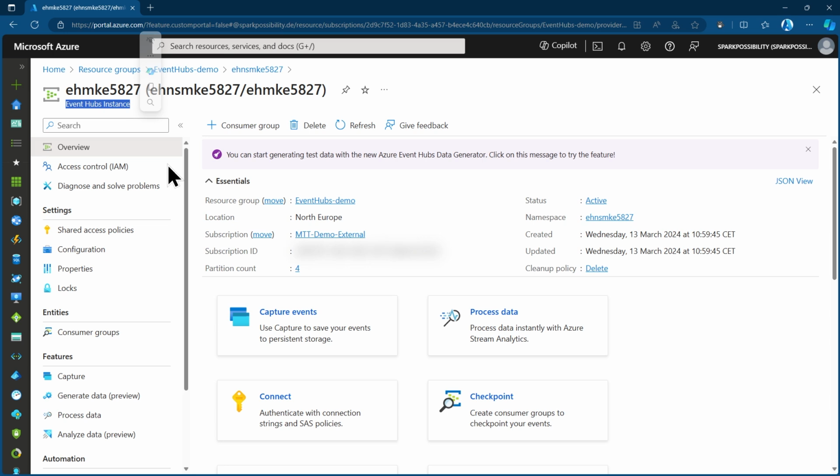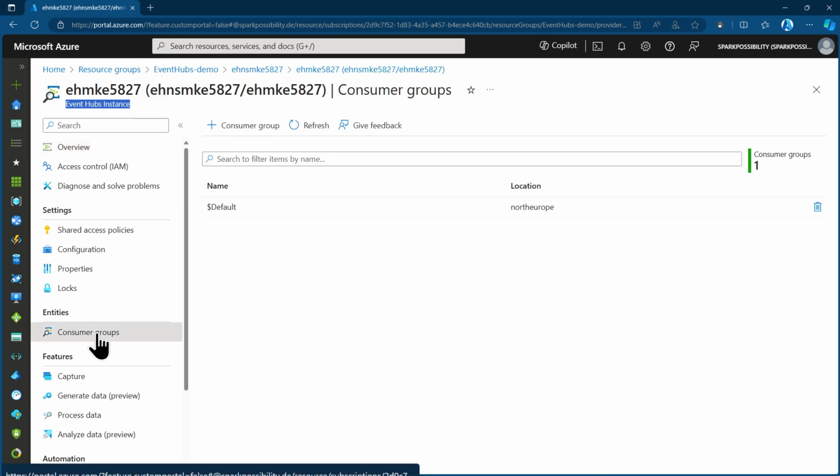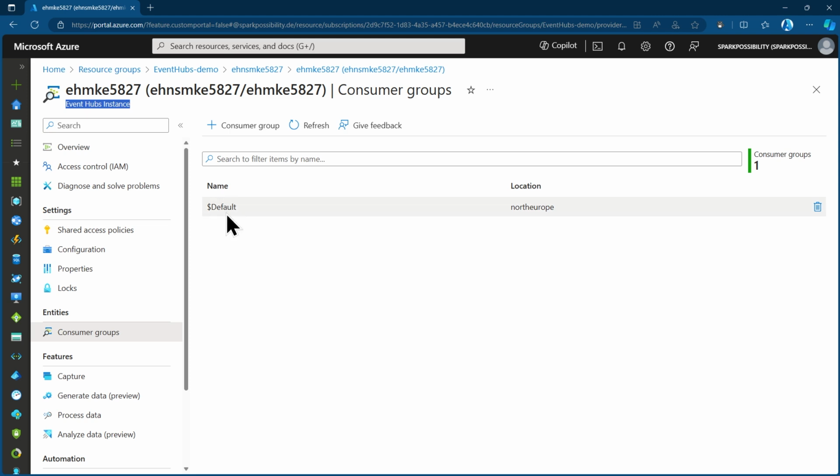And of course, to receive from an Event Hub, we need to have a consumer group. Now, I didn't create an additional consumer group. I just have the default one. That is one that is always created when you set up a new Event Hub, so you can use this.